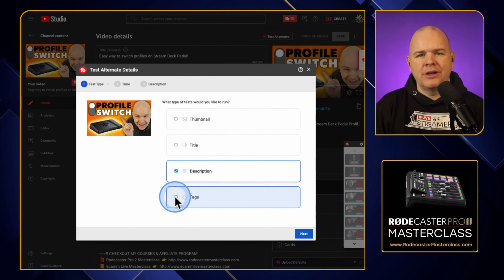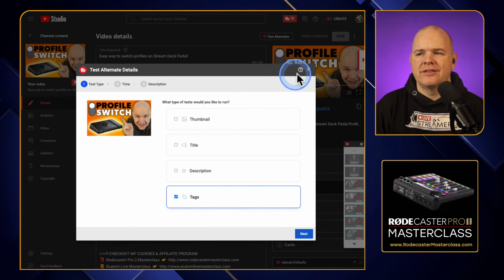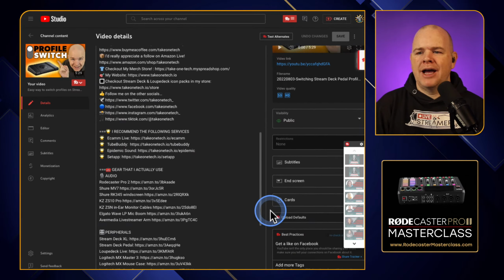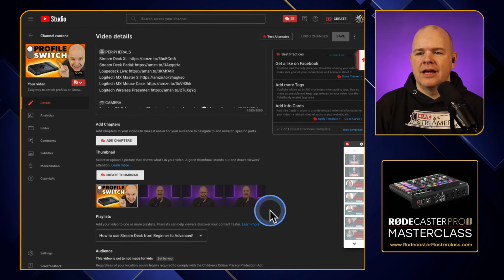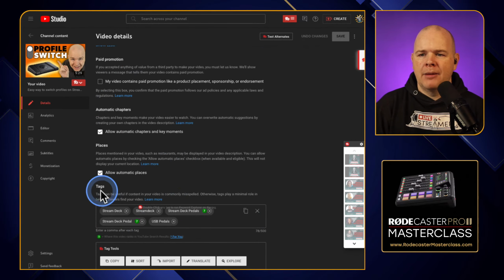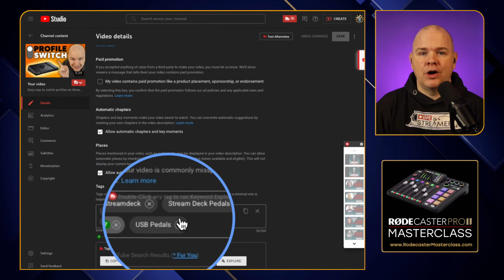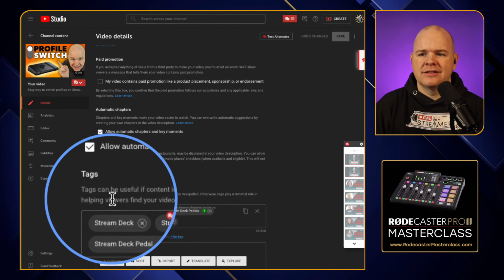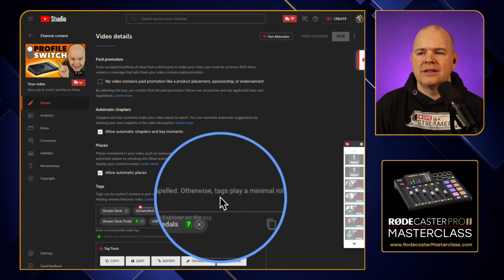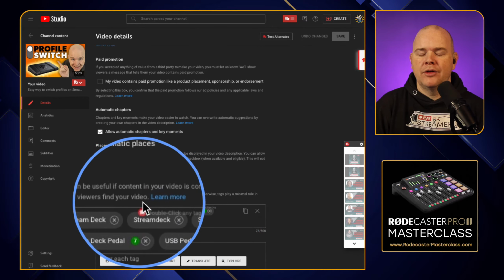The other one that I was a little bit surprised to see in here actually is tags. The reason I'm surprised to see tags is because if I just pop out of here for a moment, I think a lot of people put emphasis on tags, but actually YouTube sort of tells you about this themselves. Where is it? Down here. So here what it says, above the tags box in the videos, is tags can be useful if content in your video is commonly misspelled. Otherwise, tags play a minimal role in helping viewers find your video.